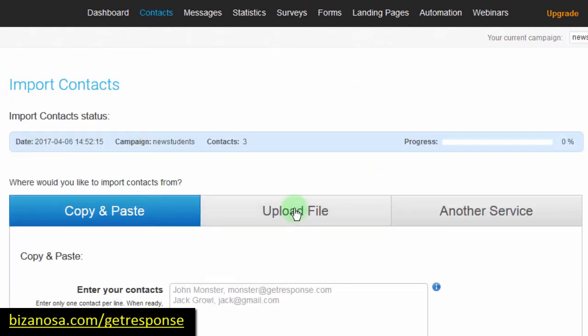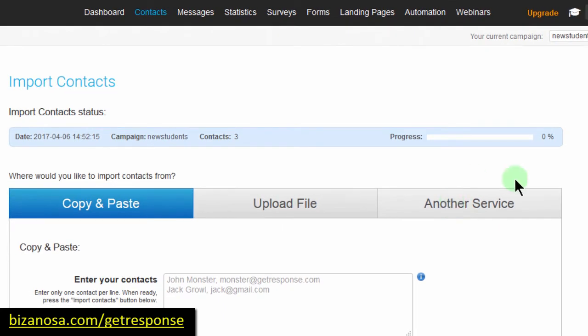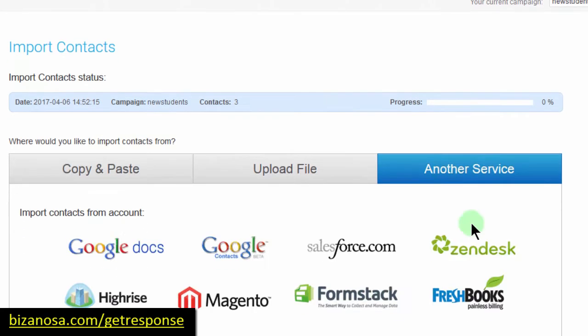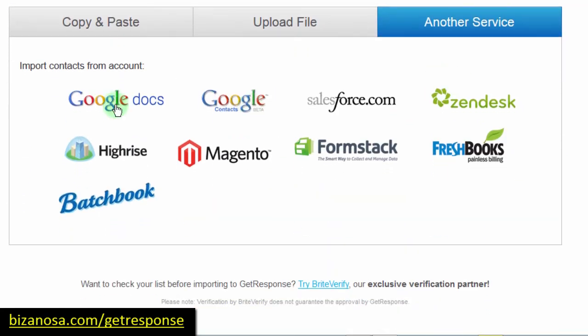Now we also have this other option for another service, and this other service could be from any of these. So if you have contacts, maybe you have a Google Doc with all the contacts that you need to import. Maybe you have contacts in your Gmail and you want to import them into Getresponse, you can do that right here.